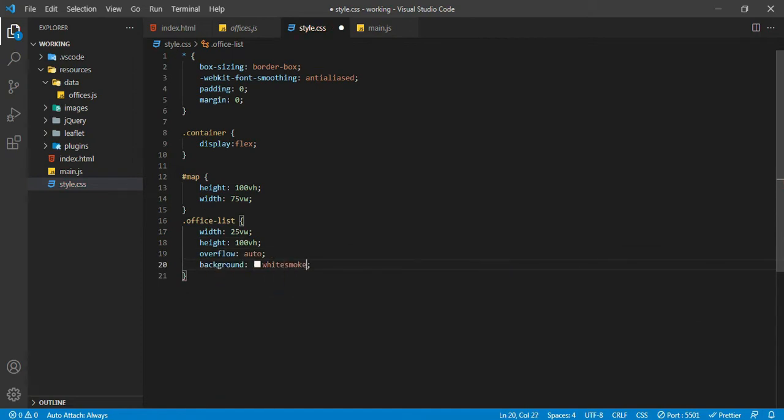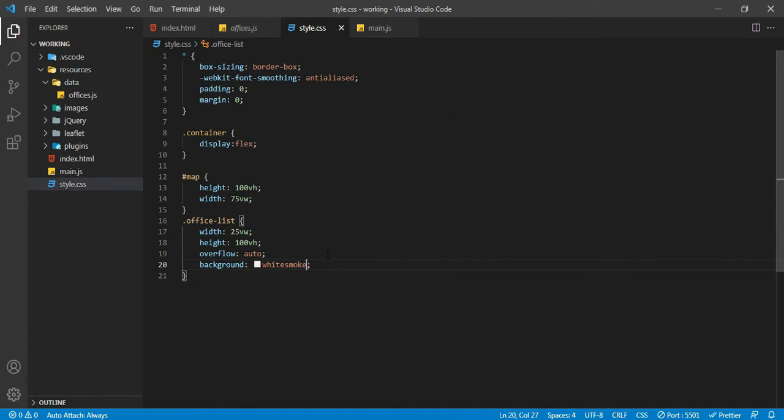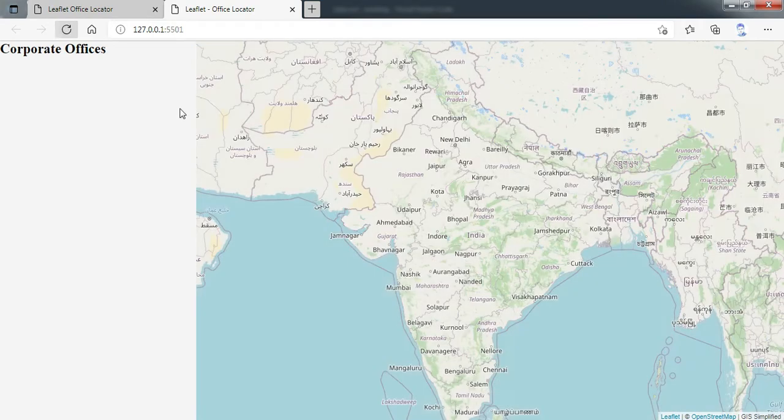So we have defined styling for map and office list. So you can see over here in HTML element, we have defined styling for container. At the same time, two vertical div panels, office list and map. So for both of them, we have defined the style over here. Now when I save it, let us see how it looks like on the web page. So as you can see over here, this map is about to load. Let me refresh it. Yeah, so there are two vertical panels now, corporate offices and a map.